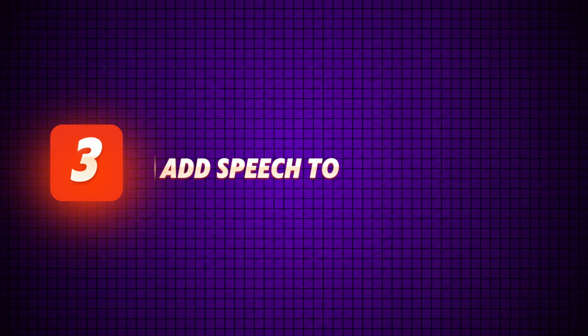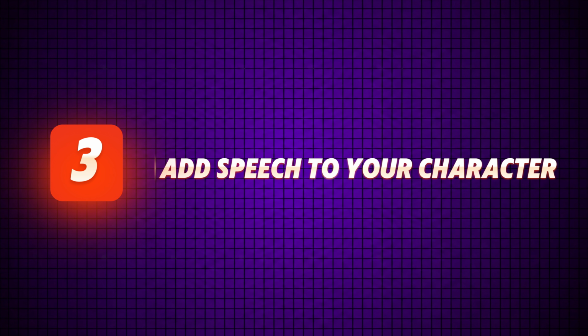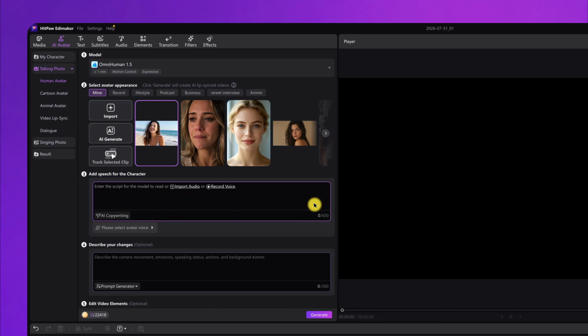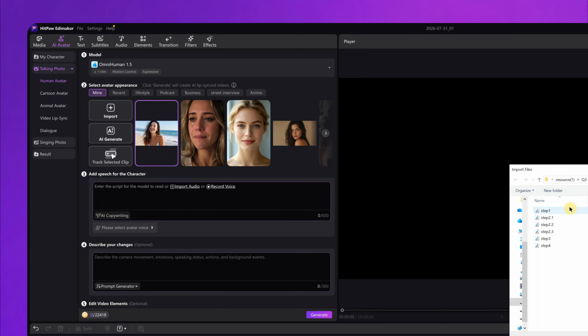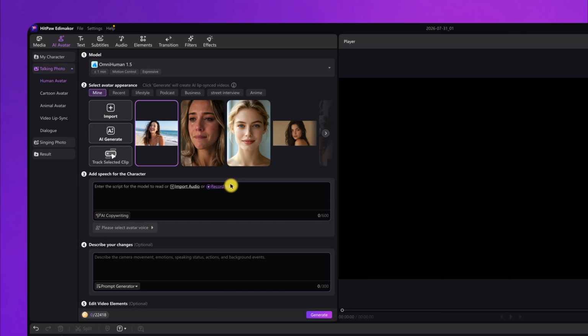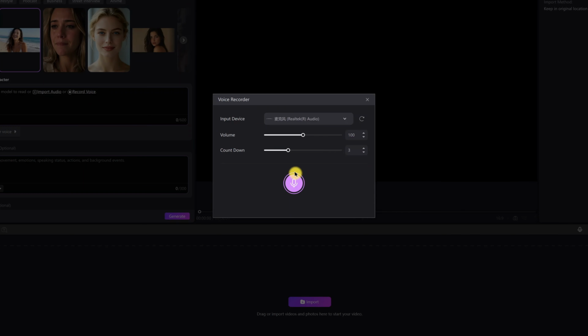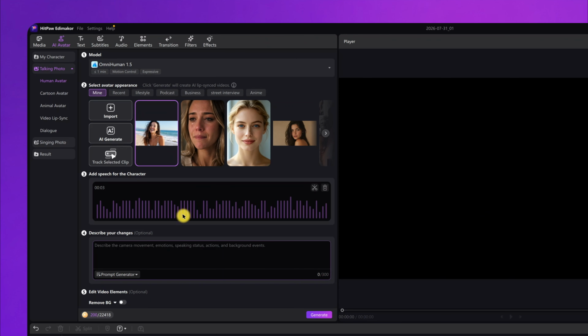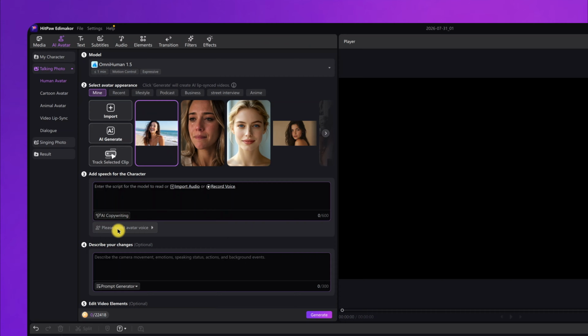Step 3. Add speech to your character. Now it's time to add a voice to your avatar. Edimakor provides 3 different ways to add speech. The first option, upload an audio file from your computer. The second option, record your own voice directly. The third option, use Edimakor's built-in AI voice feature.